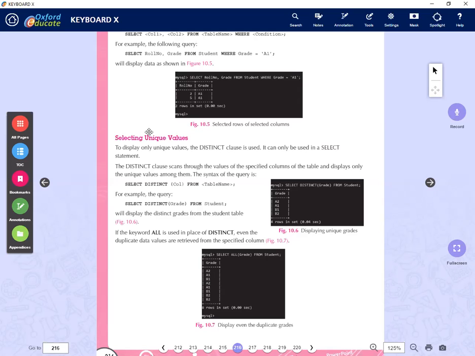Now look here. Once you see here, it displays only the roll number and the grade. Others are not visible. Right. So that's the next one.